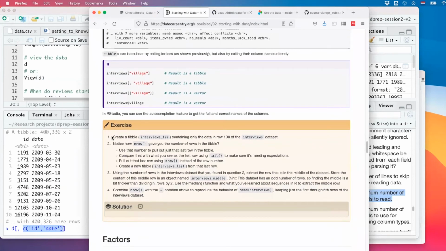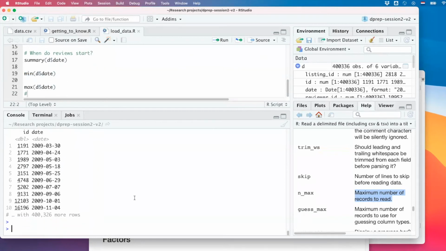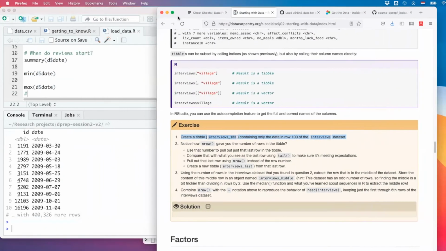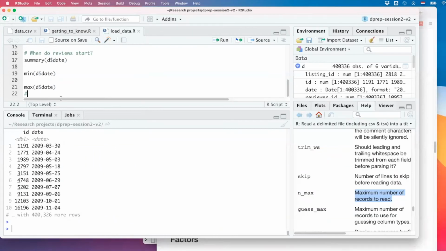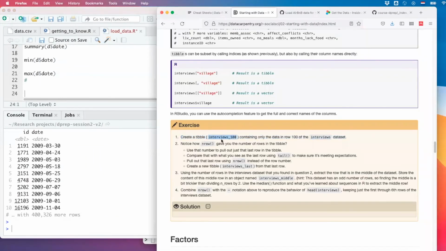So for example, if we want to work through these exercises now, let's just do that. Create a table, call this interviews 100. We can call it Airbnb 100, containing only the data in row 100 of our Airbnb data set. How would we do that? Put it in the chat.